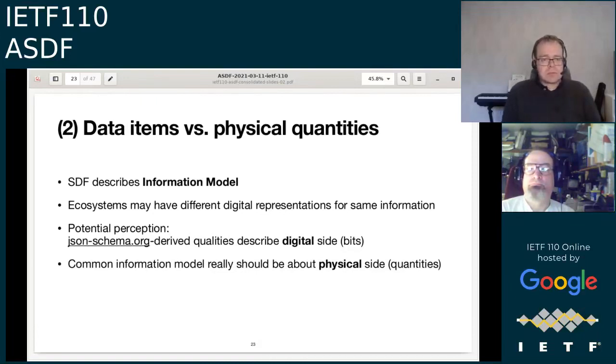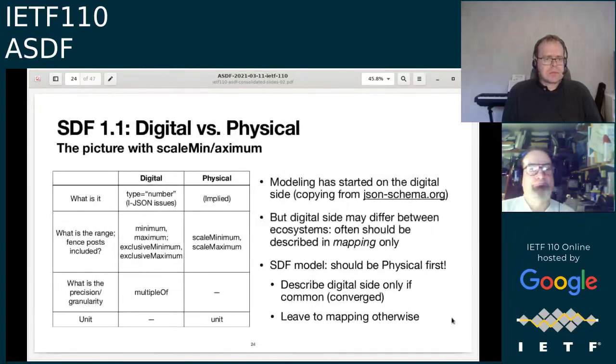So when we add the scale minimum side to the picture, we get this really weird situation where the scale minimum pushes out minimum and maximum from the physical side to the digital side. So either these things change their semantics based on the presence or the absence, or something is weird here. The SDF model really should be about the physical side. I'm sorry if I'm repeating myself.